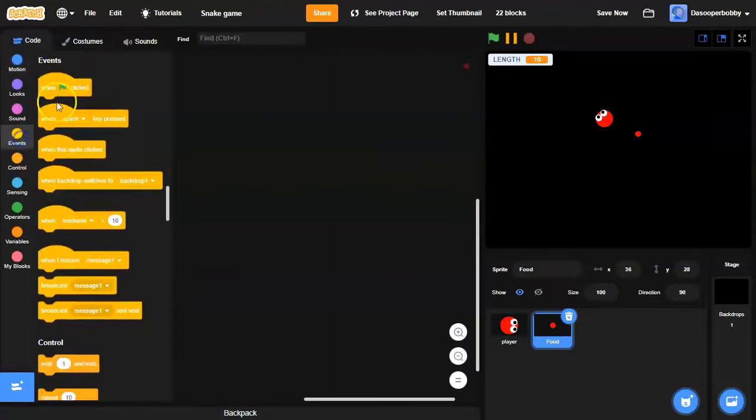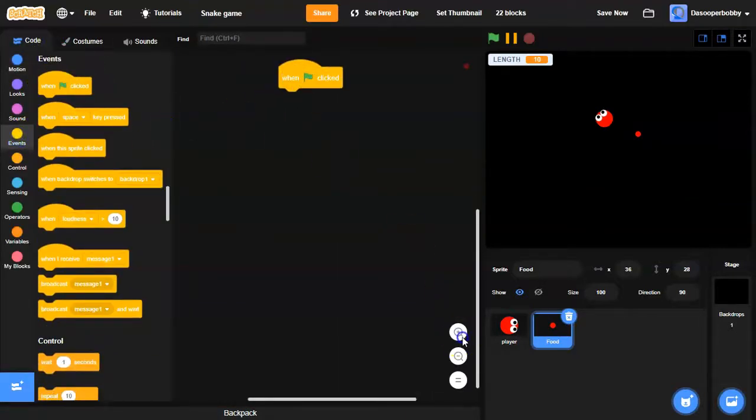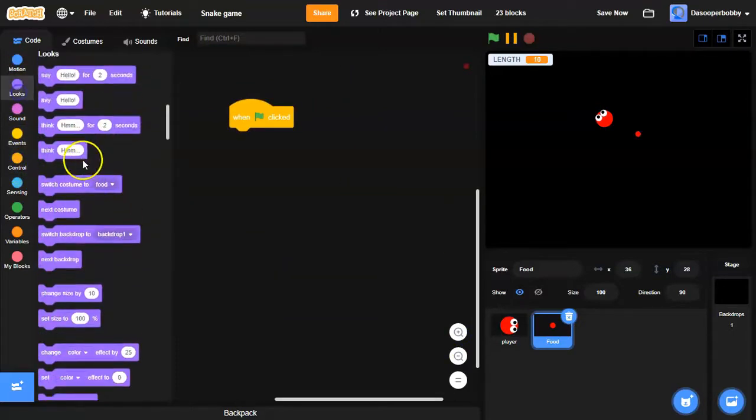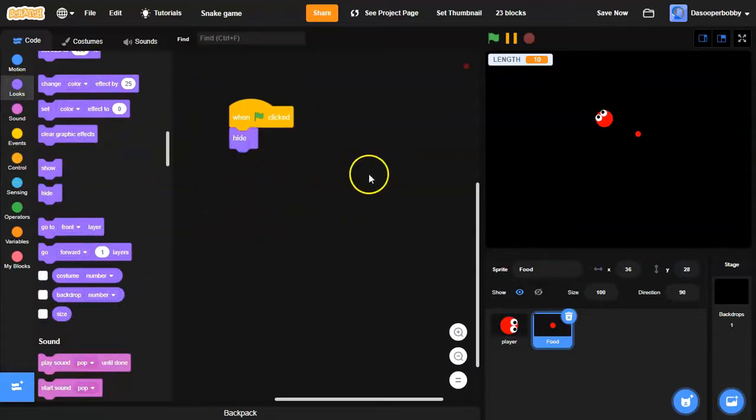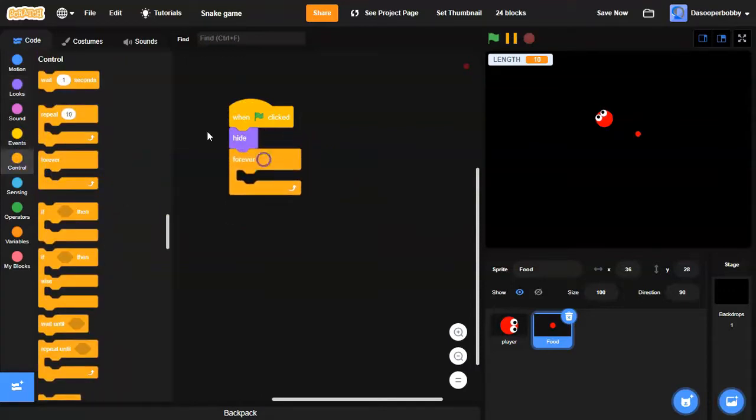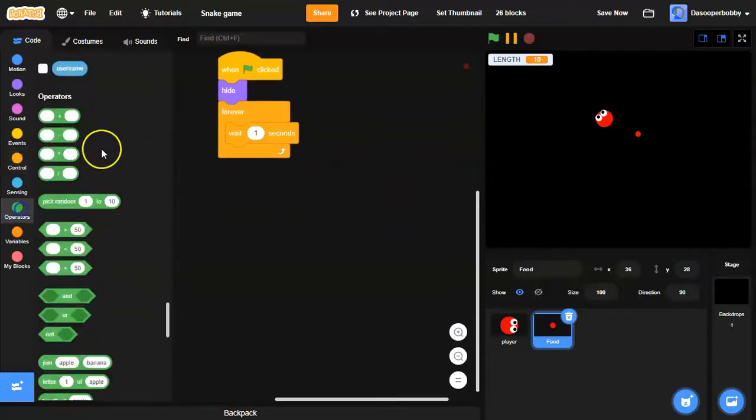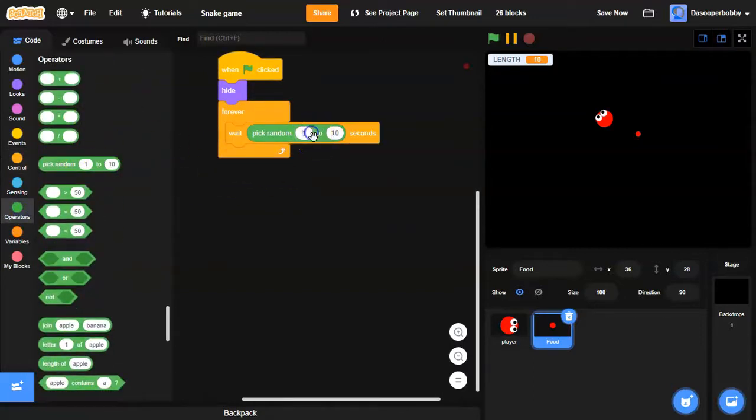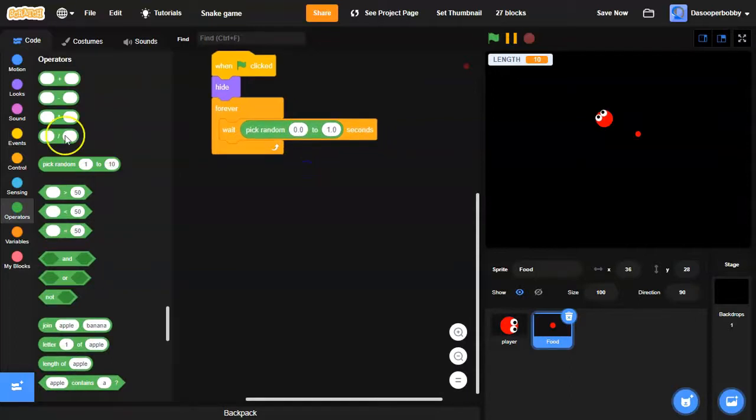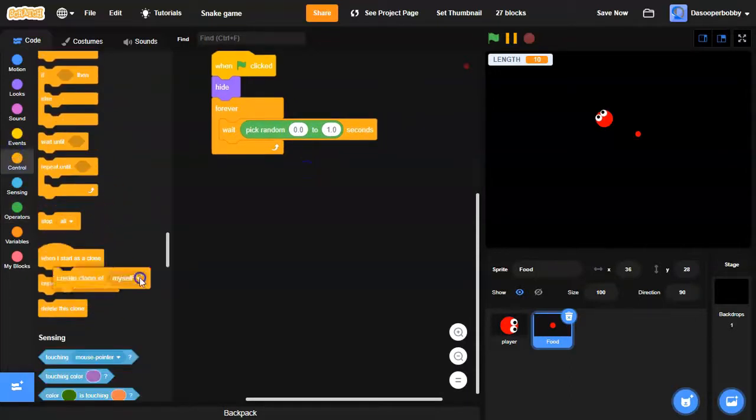And then just make it the color red. Okay, so I'm going to drag a when green flag clicked, and I'm going to make sure it hides because we're going to use clones. So make sure that original sprite hides. And then I'm going to drag a forever loop and a wait 1 seconds block. And wait, pick random 0.0 to 1.0 seconds. And then create clone of myself.